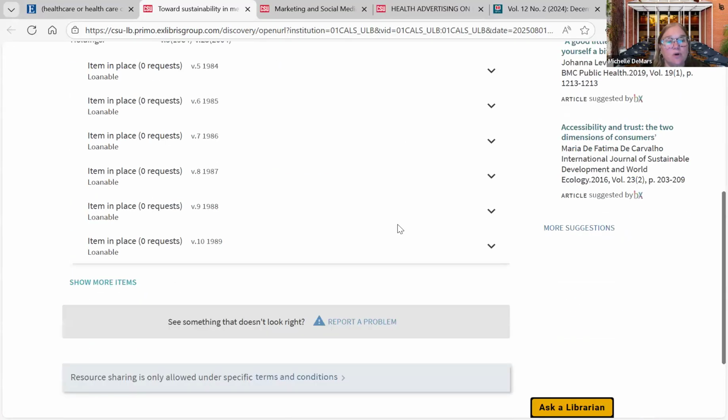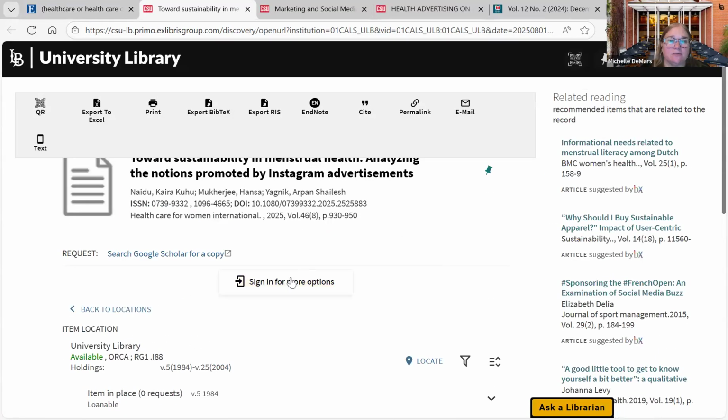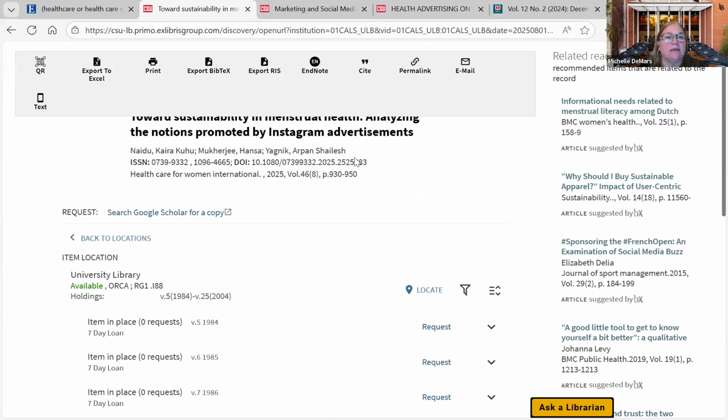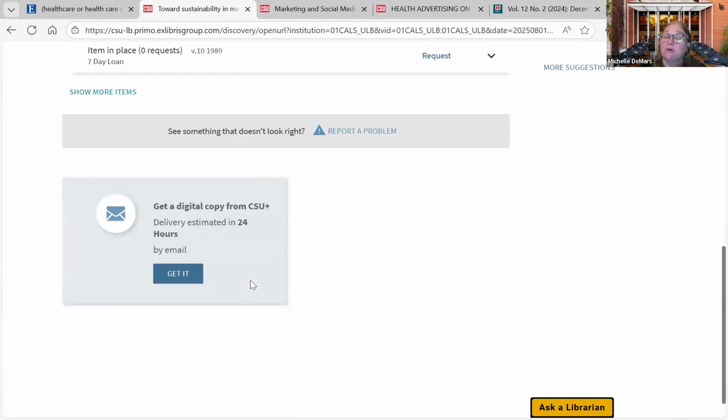Okay. So when we scroll down, if we don't have something, oh, it wants me to sign in again. When we scroll down beyond this, it's basically going to give me a box that allows me to request this item. Okay. So here is an item that I would like. It's from 2025. I'm noticing that we do have physical copies, but they only go to 2004. That means that I'm going to need to request this.